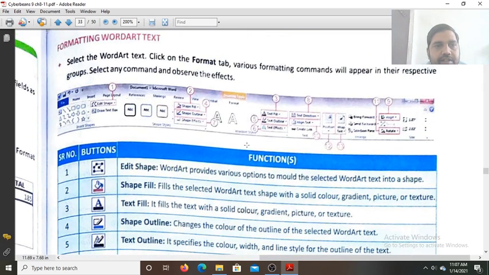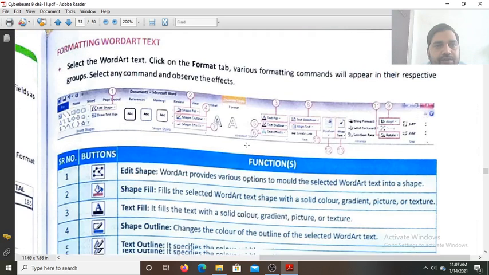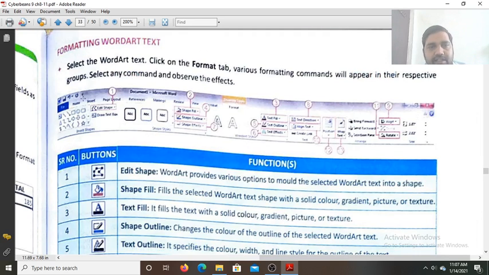Now you can see here, this is formatting word or text, that is how you format the word or text. First you have to select the word or text and click on the Format tab. Various formatting commands will appear in their respective groups that you can see here. Here the insert shapes, here the change styles, and all these are the text related. Here see the different Word Arts.